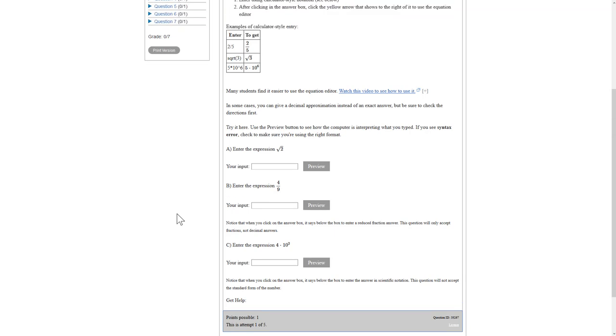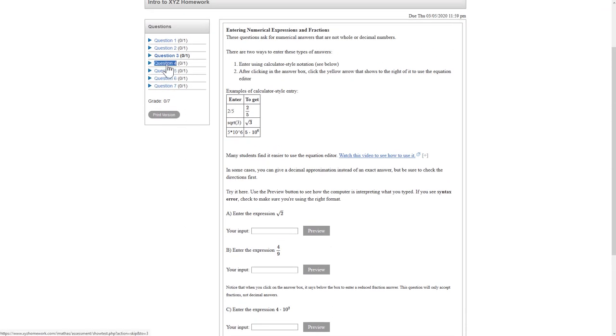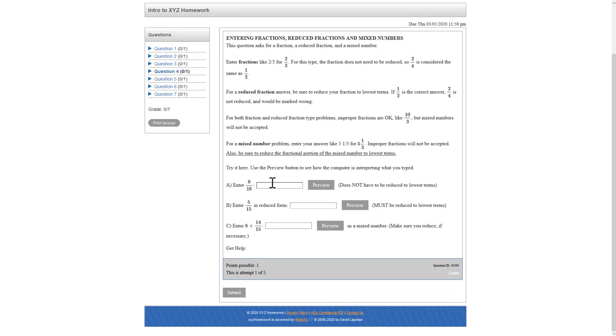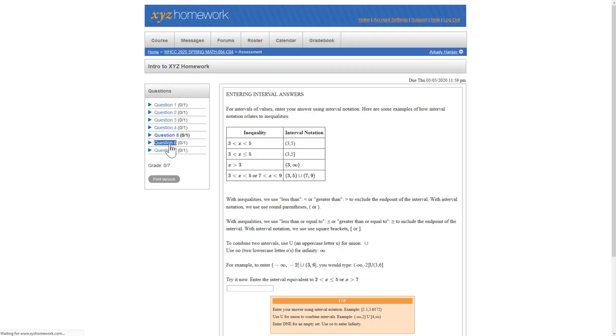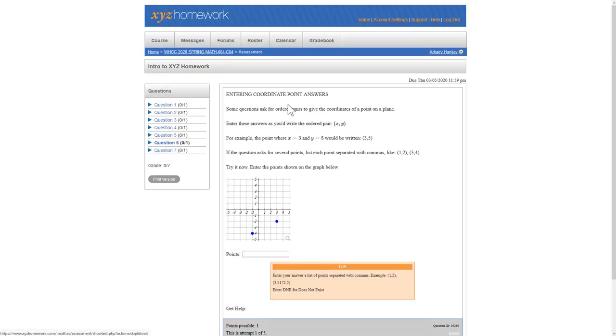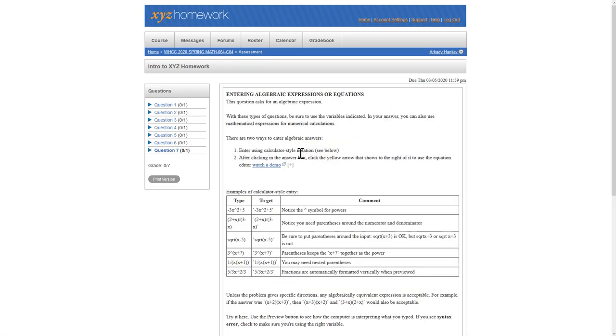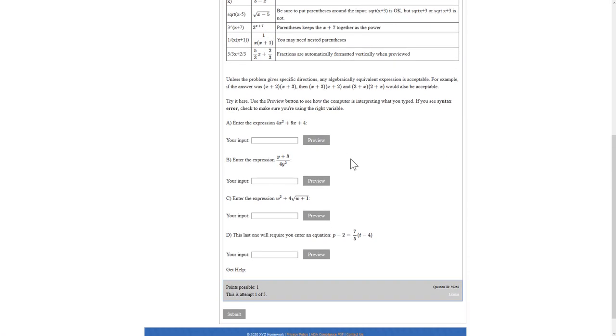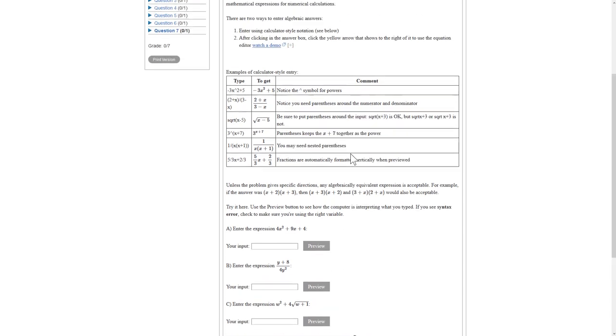So just go through it. See if it gets stuck, then email me or go from there. You do have 5 attempts to get this all through. And once you're through, there's intervals, entering coordinates on a graph, and then eventually entering expressions. So just a quick intro to all of this. You will need it later on as well.